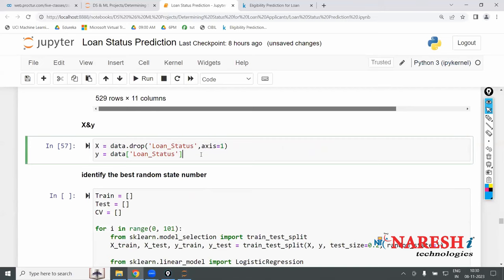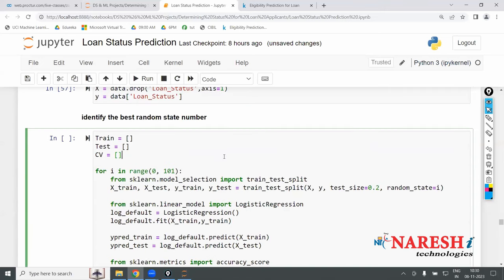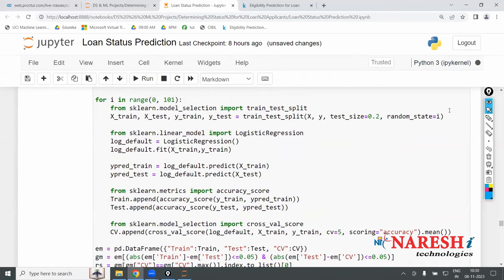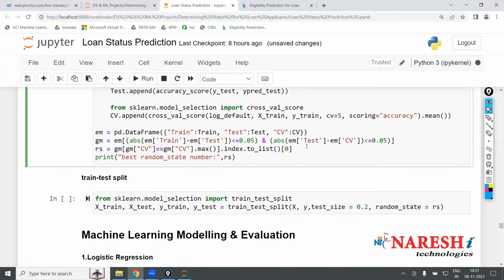So X is selected, Y is selected. Now the best random state number. Already you know how to calculate the best random state number. I'm going to calculate the random state number, and once it is identified, I'm going to use the train test split. Here I give the random state as i, and I apply logistic regression as the base model because it is a classification project. Whatever random state number I get, I store in a separate variable called RS.